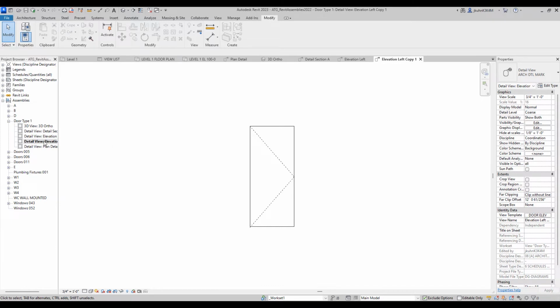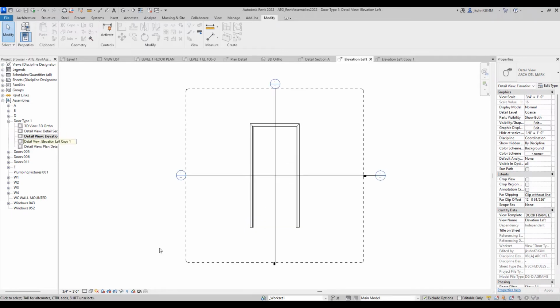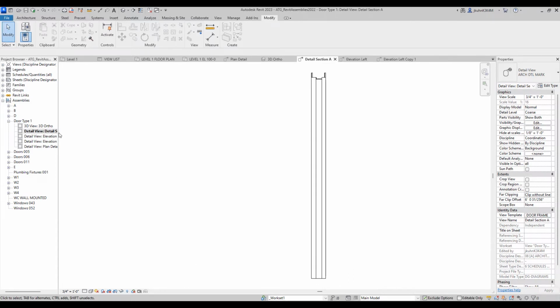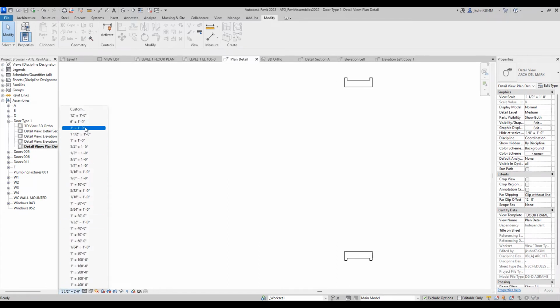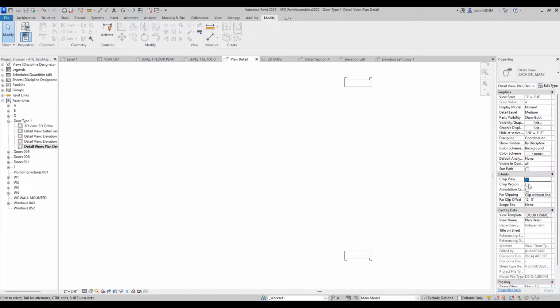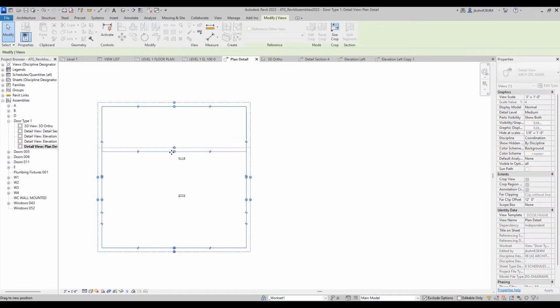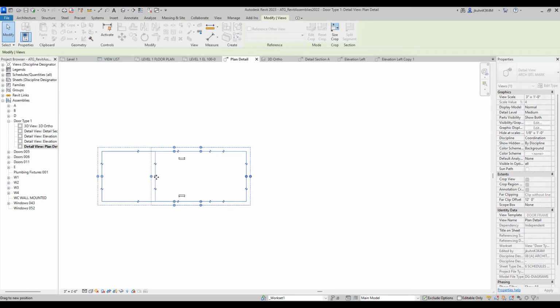From here, we can begin to generate our door frame types and our door panel types within our assembly. We can also begin to create and generate detail views from our sections of our particular door types. We can crop our views within our assemblies.